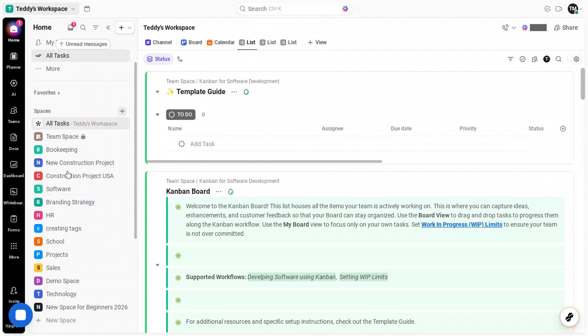On the left, open the sidebar using the sidebar icon, or press Ctrl plus / if you like keyboard shortcuts. From here, choose one of your spaces. Then open a specific list so we have a clear example to work with.